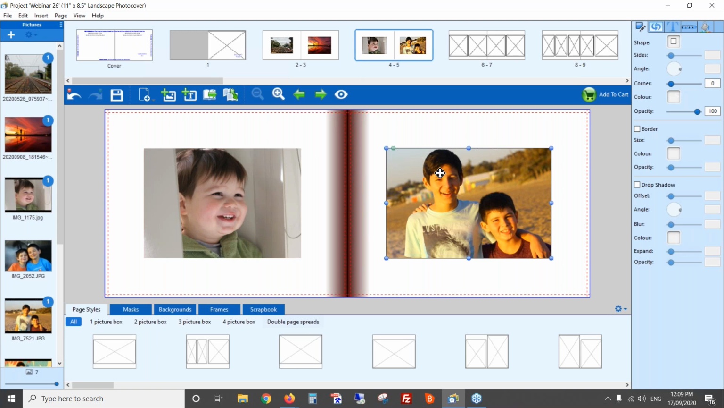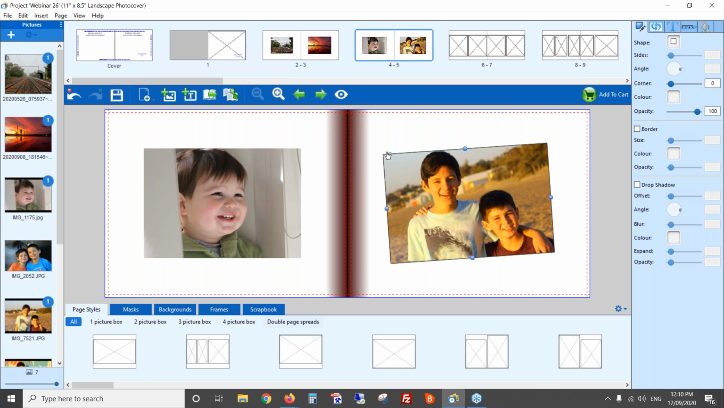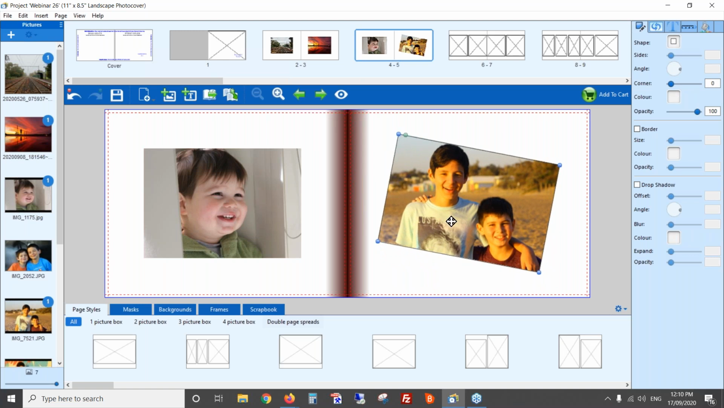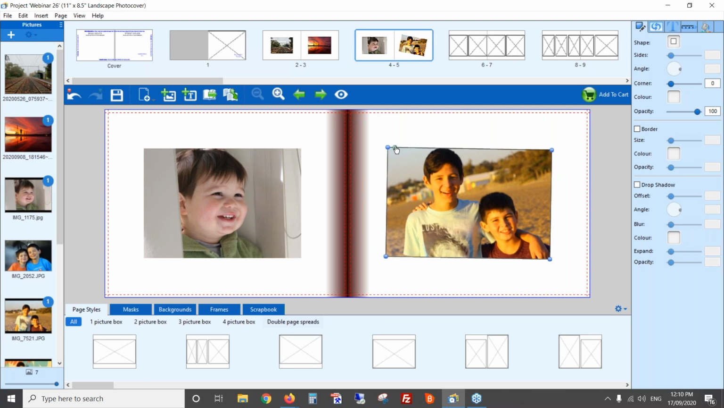The other way to rotate a picture is to rotate the box itself. To do that, you click on the photo and you've got blue dots around the edges. You will see a green dot at the top left. You can click and drag on that dot to rotate the image left or right. So you can have that kind of scattered effect if you wish. If you want to straighten that again, just click on that green dot and straighten it. You'll know it's straight when you've got blue dots on all of the corners.